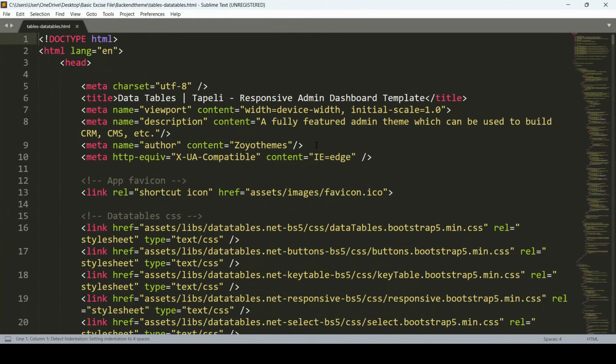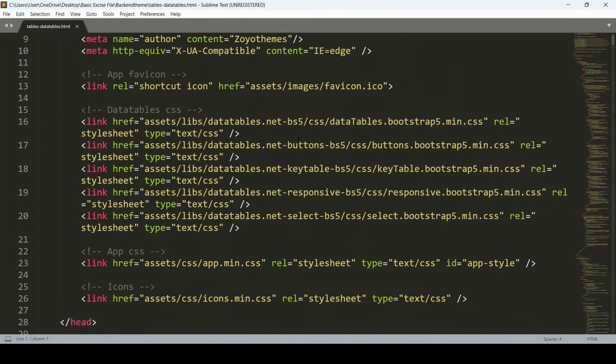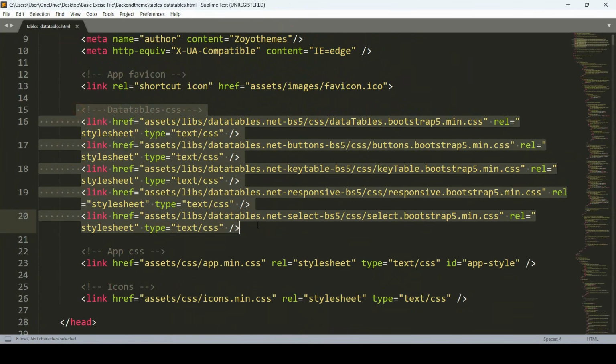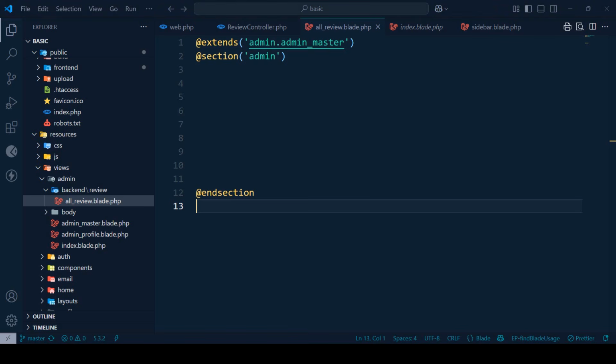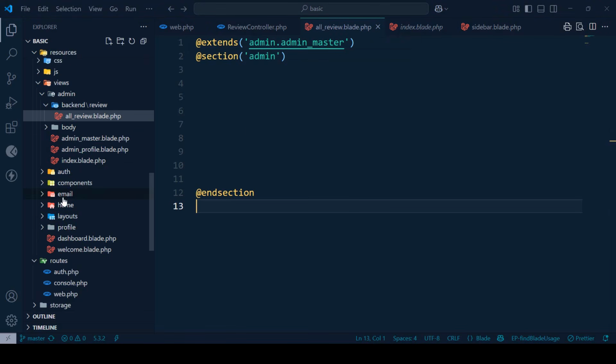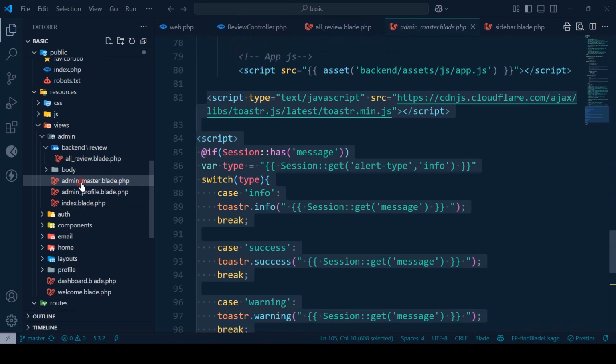Okay, so in that particular position, if you want to access it, they have the data table related files. You can see there are some CSS files. First of all, we have to take them. Better I copy it, and now we have to support it in our entire project. That means I copy it. Now I want to go back to our main admin file. Right now I want to go to our admin, that is our admin master.